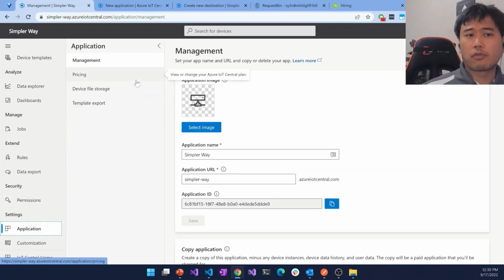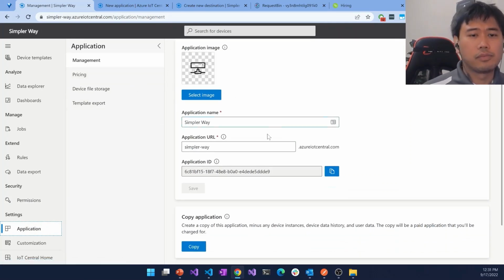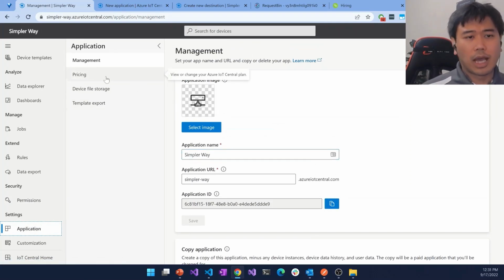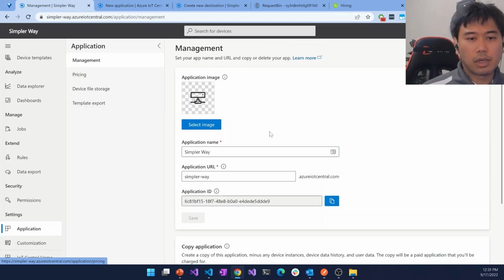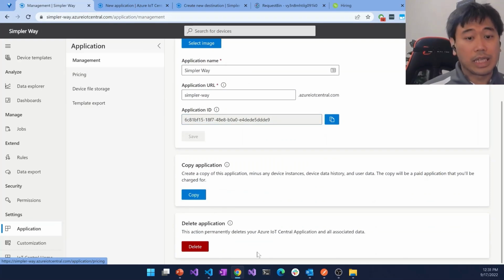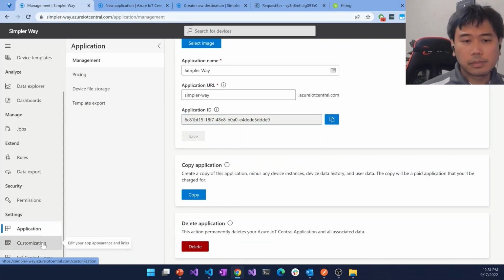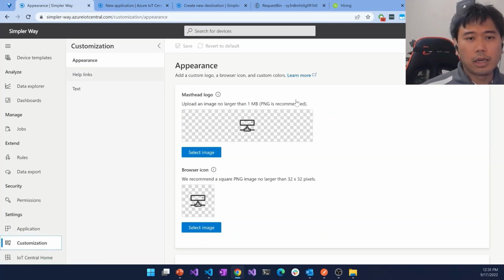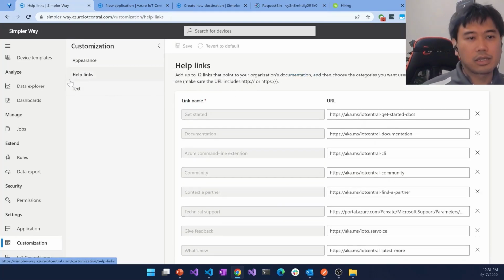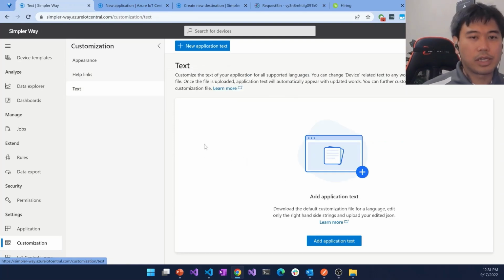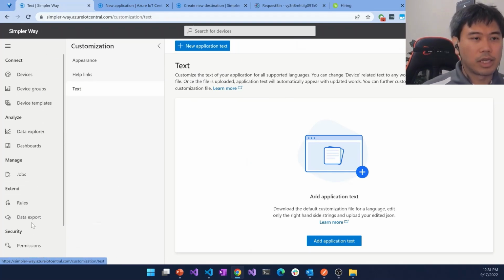For the application, you can have some different customizations, like the application ID, and you're able to delete this application afterwards. You can change the appearance, a little bit of the icon, text, some of the help text and application text. So that's a little bit of customization you can do on IoT Central as an application.